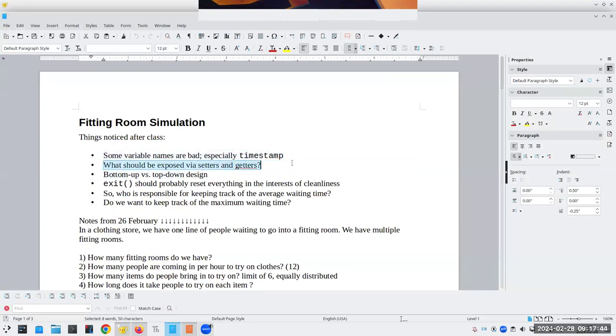What should be exposed via the setters and getters? Now, if I had a lot of time, I would go through and do an analysis of each of the properties, the fields of the classes, and say, okay, which things do I really need other people to be able to set, and which do I need to be able to retrieve? And frankly, that's a lot of work, and I don't want to take the time to do that. So I'm going to do something sneaky.